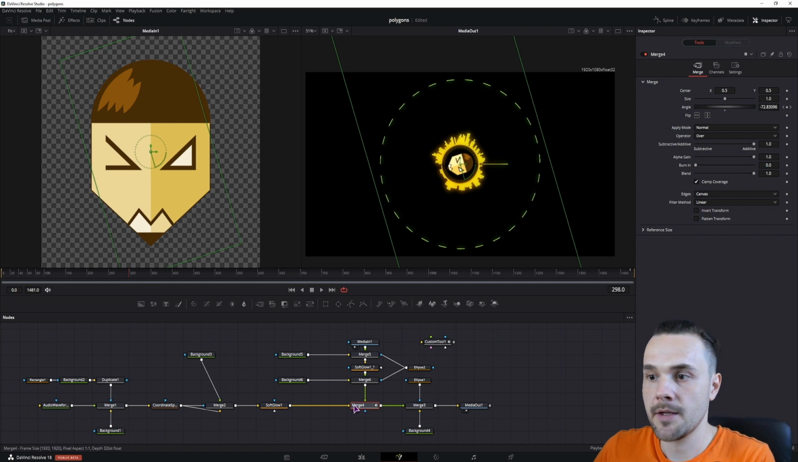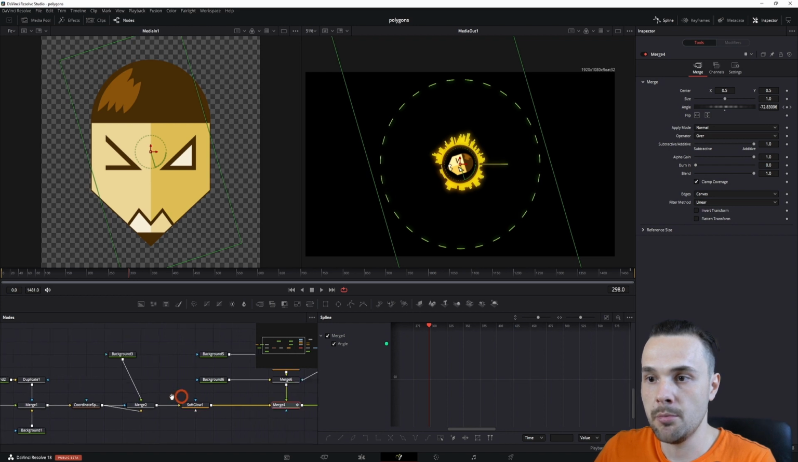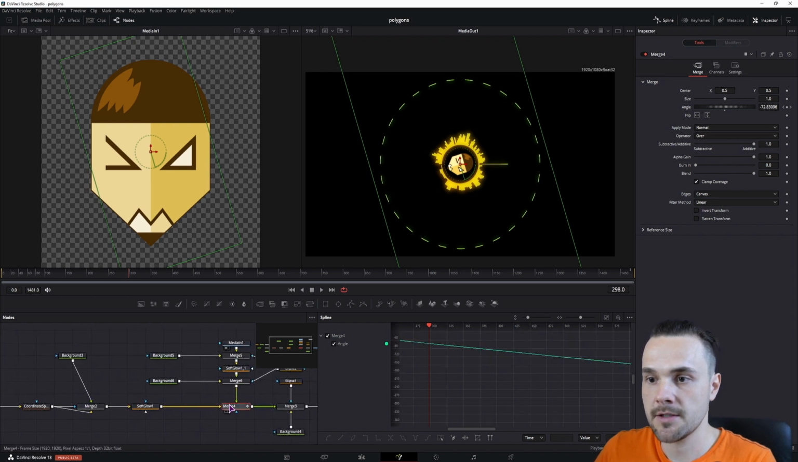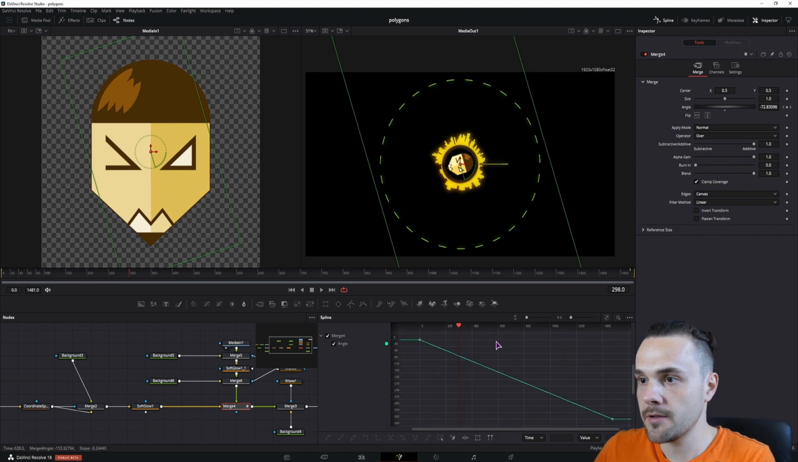Then what I'll do is with this node selected, because I've animated it, go to the spline, select it. If you have this option enabled, show only selected tools, then only the selected tool will be shown. So in this case, the merge 4. Then you can use zoom to fit.